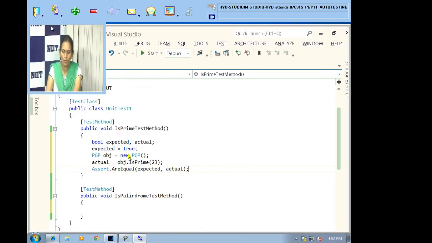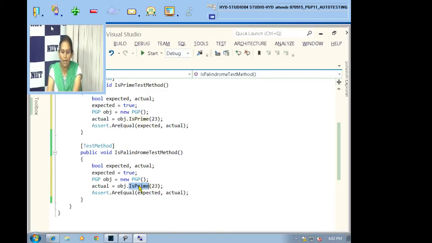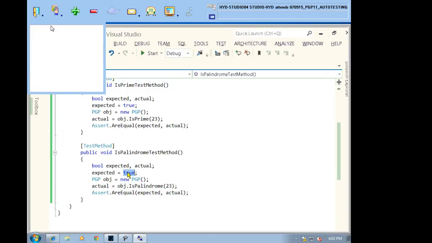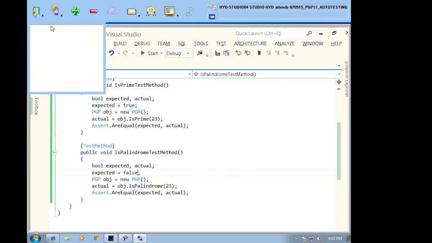Now this code is to be copied. Here, in place of is prime, use is palindrome. So what is the expected value? Not true. If you pass 23, is it a palindrome? No. So you give your expected value as false. But what is the computer returning? Let us see. So the creation of the two unit test methods is also done.